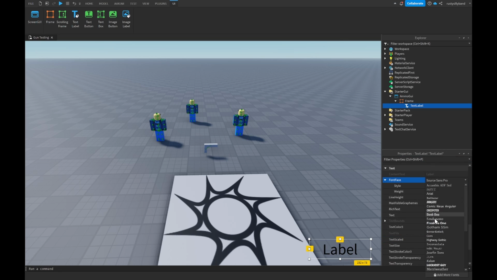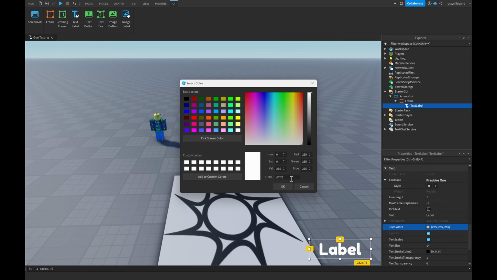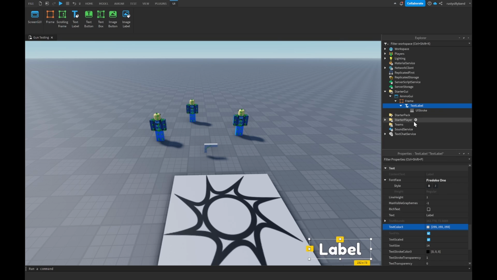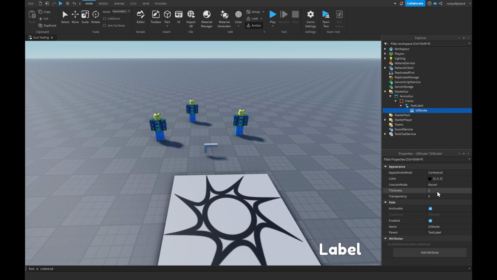I'm going to change the font over to my personal favorite one, which is Fredoka One, and I'm going to change the text color over to white. Next, you can add in a UI stroke to your text label, which is something I personally overuse a lot because it adds a really nice outline around your text, and then you can up the thickness of the outline inside of there if you would like to. I think that is perfect, so I'm going to be rolling with this.